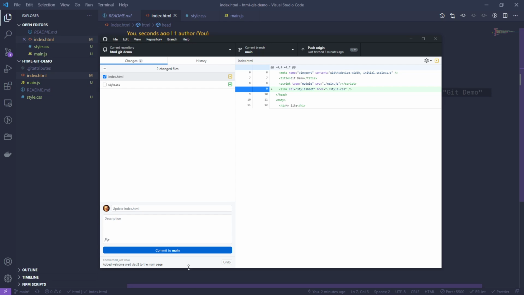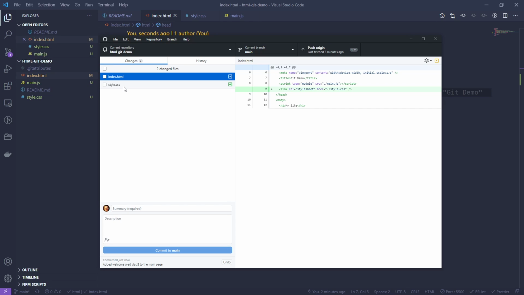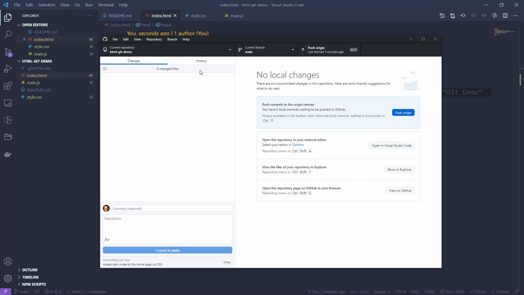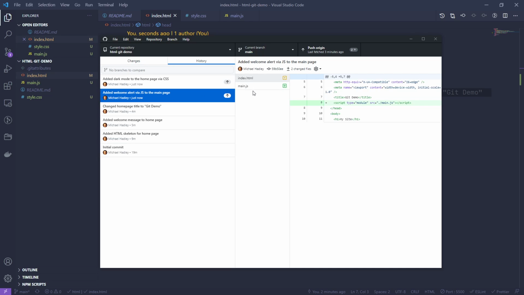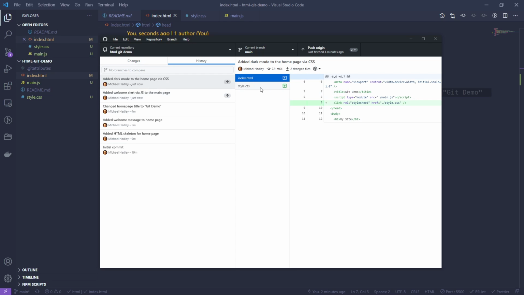And when that commit has been made, now I can see that the changes in my current working directory are the style and just the link. So now I could select this and select my index.html and say, added dark mode to the home page via CSS, and commit that. And if I look back at my history, I can see here is my commit, my snapshot that just had the JavaScript change that we made. And here's the snapshot that just had that CSS change.